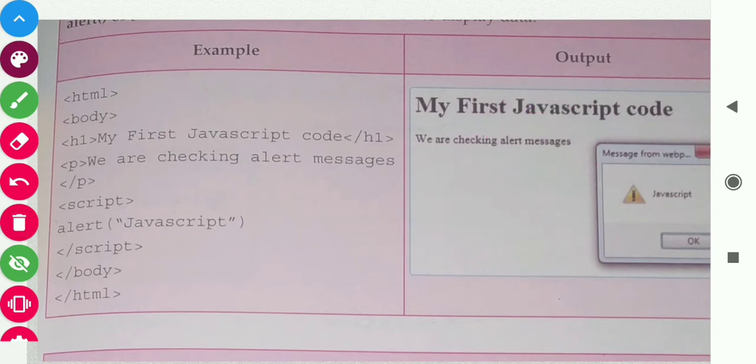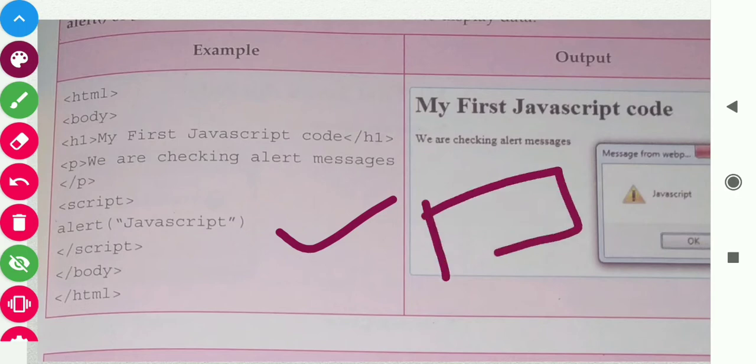So you can see here the output. In the output one small dialog box is coming, which contains the message for the user with the OK button. The user will read the message and the user will say OK. So if you want to develop such alert boxes, you can use the alert command.